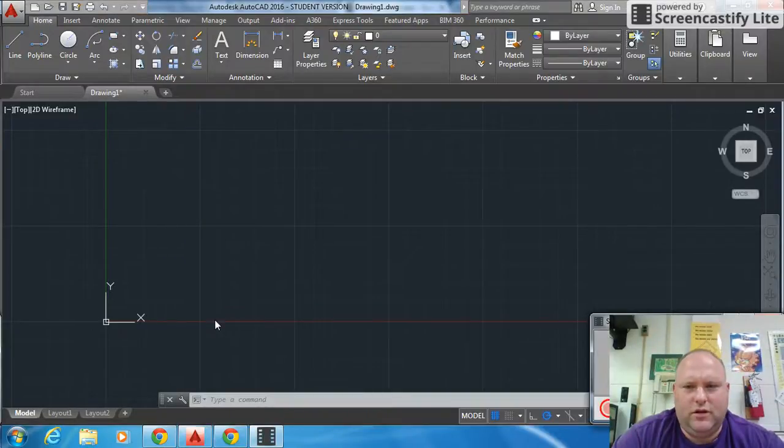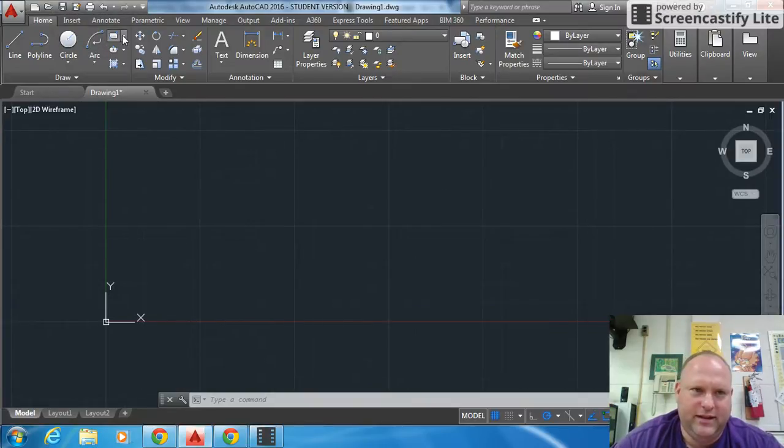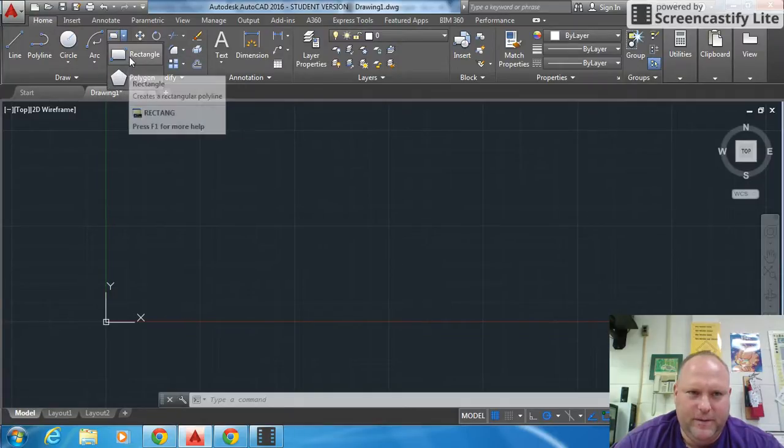Okay, the next draw commands that we're going to talk about here are the rectangle command and the polygon command. The rectangle command and polygon command are found right up to the upper right of where the arc command was. And if you see the little drop down box beside that, you can click on that and see that there are rectangle and polygon.